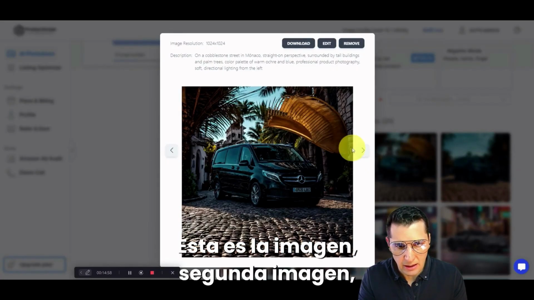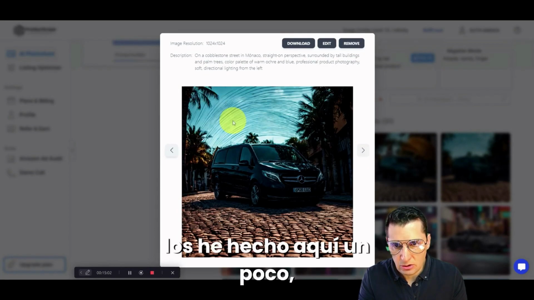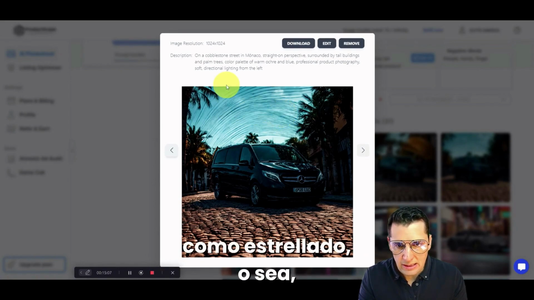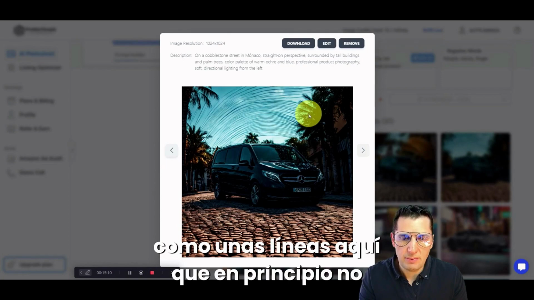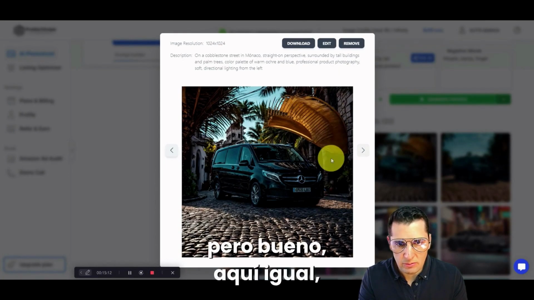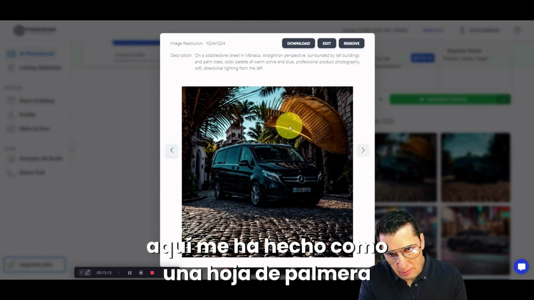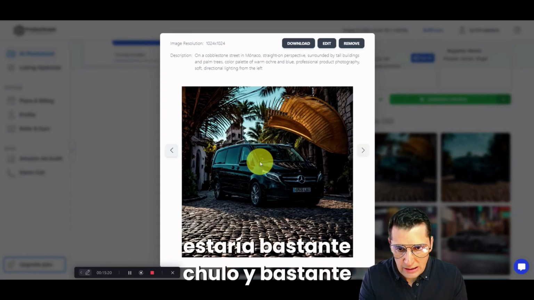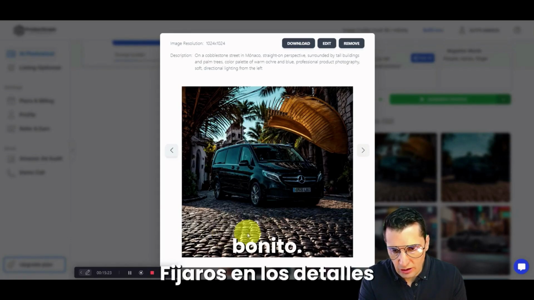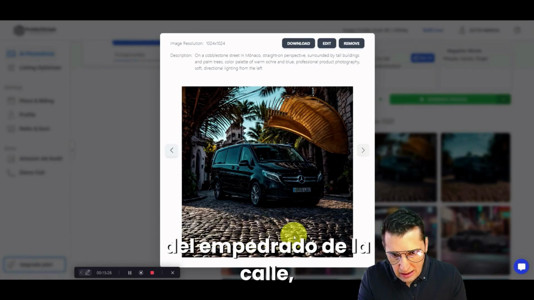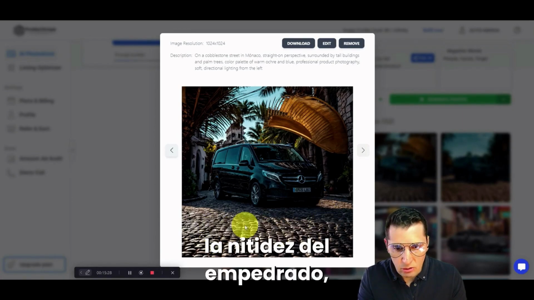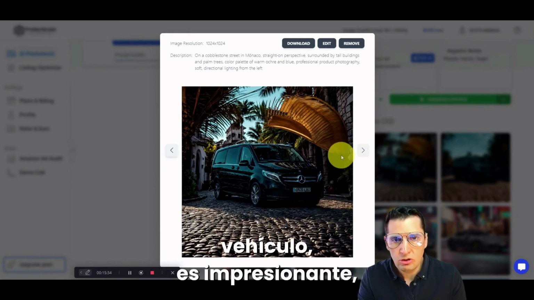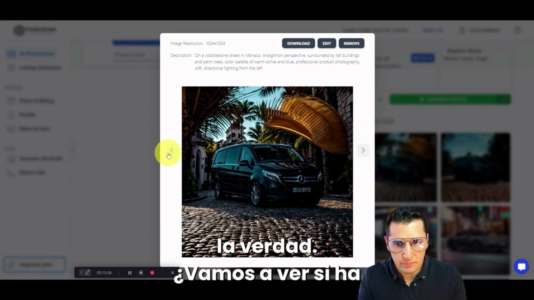This is the second image. This is the first image. It has made us here a little like a starry sky, that is, like some lines here that in principle should not appear. Here it has made a huge palm leaf. Here I do not know very well what it is. However, the background would be quite cool and quite beautiful. Look at the details of the cobblestones of the street, the sharpness of the stone, how it works with the lights, how you see it makes the shadow of the vehicle. It's impressive, really.